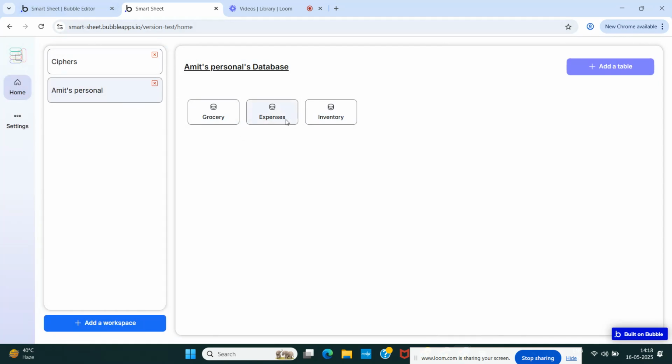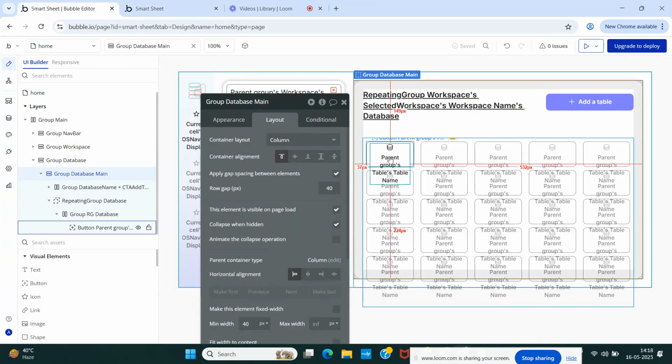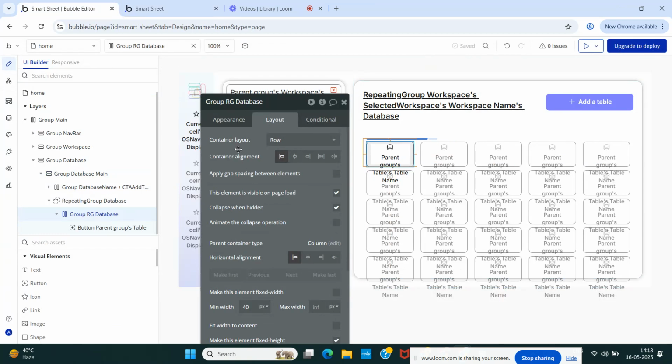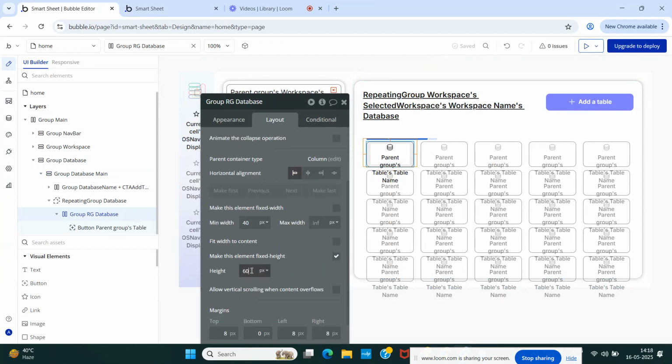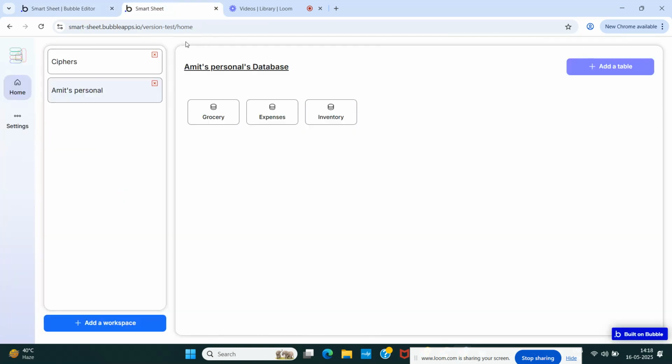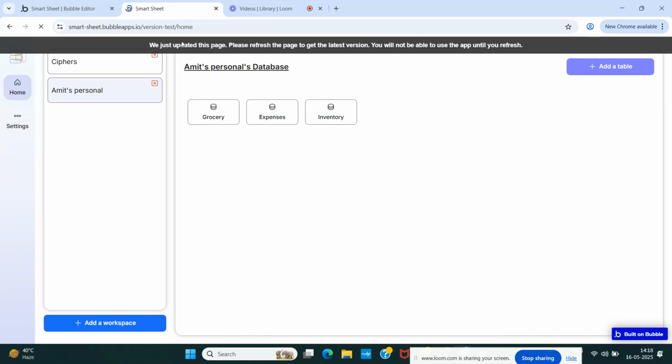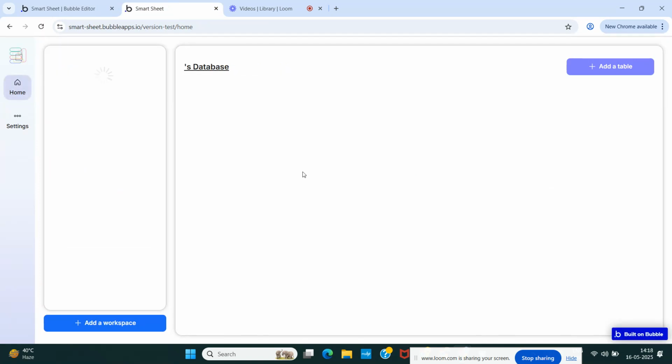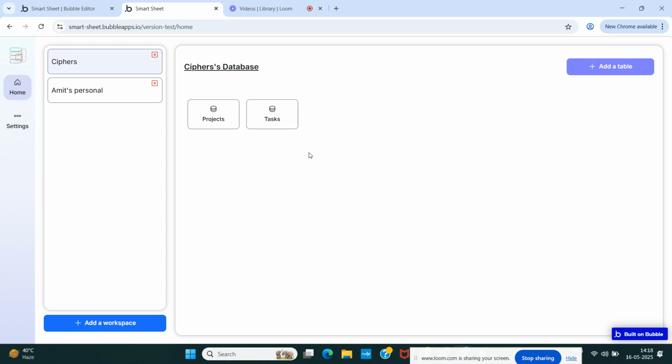I think I would like to increase the height a little so that it looks much cleaner. I'll go to this one, and for height I think it's 60. I'll choose 70. Yeah, now I'm happy with it. It's looking like a cylinder kind of a square. So Amit's personal has three tables, Cypher's has two tables. That's how the database is going to appear.